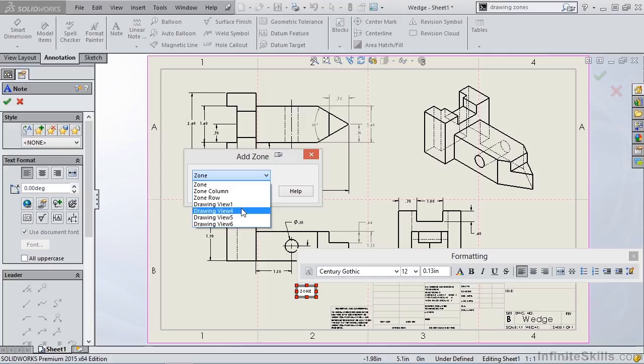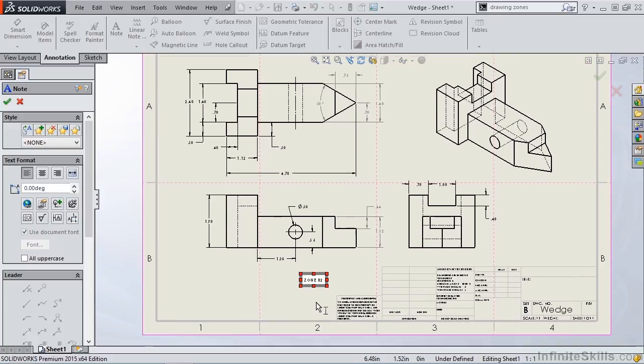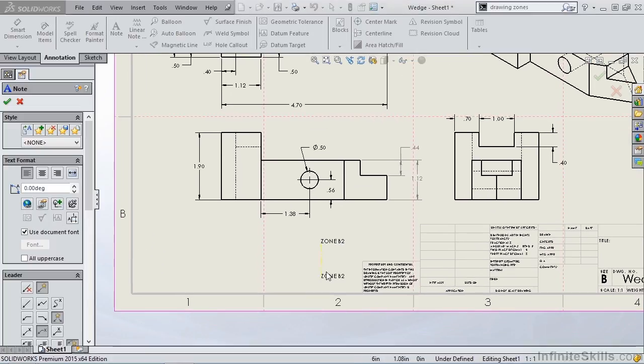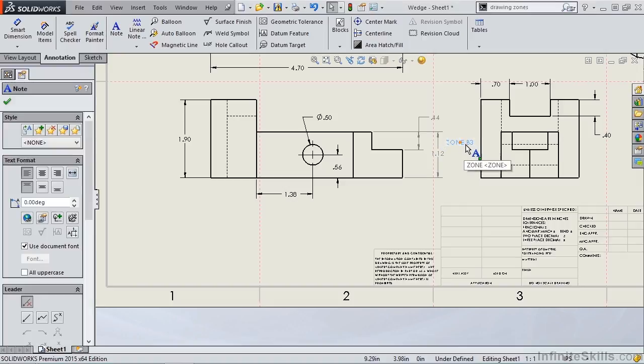I am simply going to select zone and then OK. I'll close out of the note command. Let's go ahead and zoom up on this. And it says zone B2. Now the nice thing about this, if I move this note to another zone, it updates to that zone. So that gives you an idea of how these zones work and some of the benefits of them.